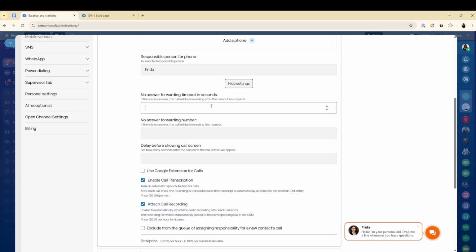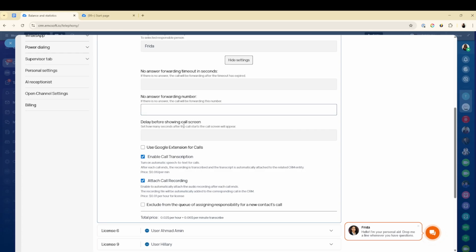Down here, and then this would be the time in seconds. So maybe you want it to ring for 10 seconds before it forwards to the number that you put down here. And you can also delay before showing call on screen. So let's say, for example, both me and my colleague Leslie have the same phone number, but maybe I want Leslie to receive the calls before I do. So then I will actually put here maybe 15 seconds. So if she doesn't answer in 15 seconds, then the call will show up on my screen and I can answer the call on my side.